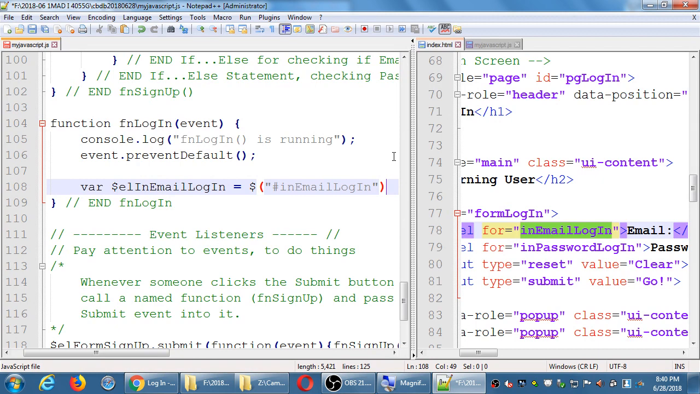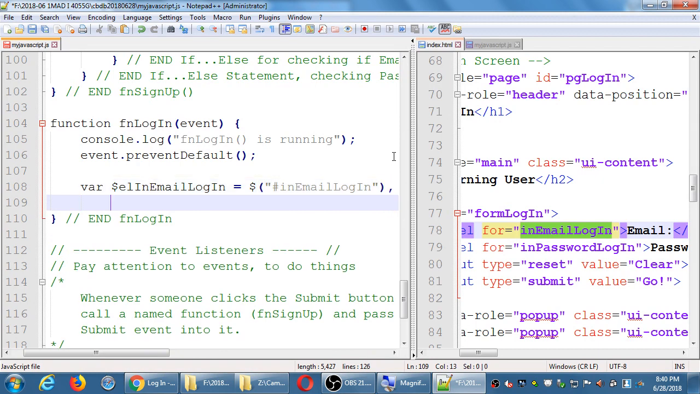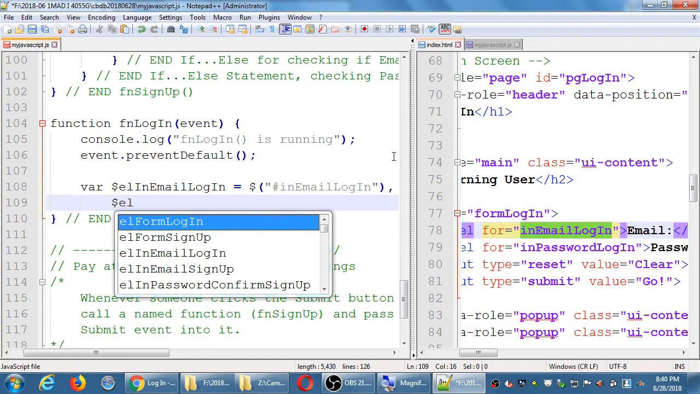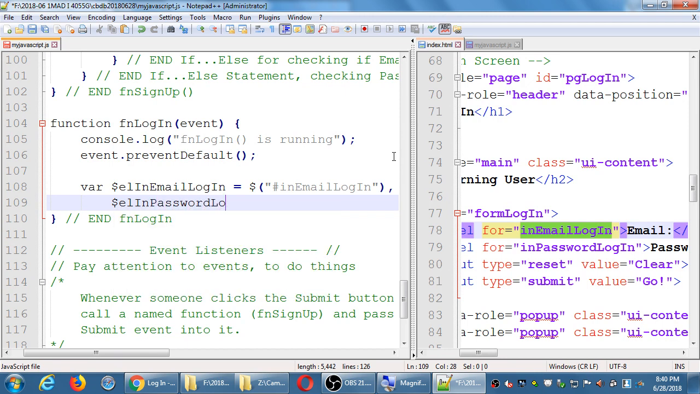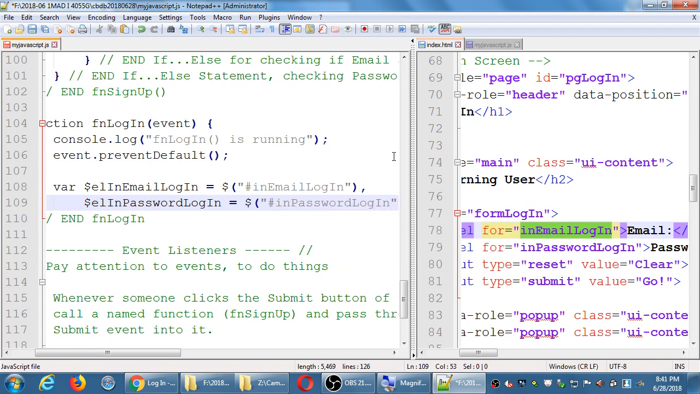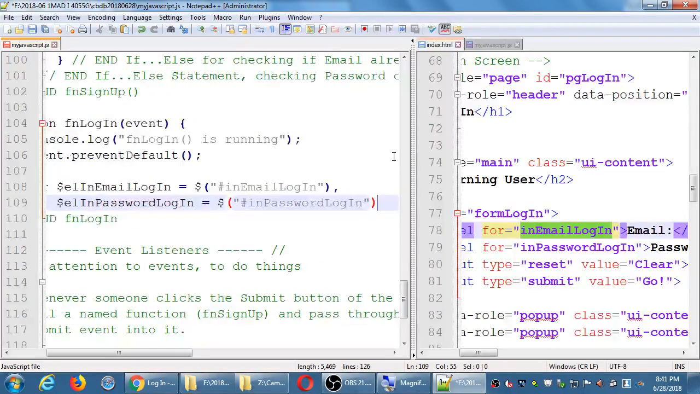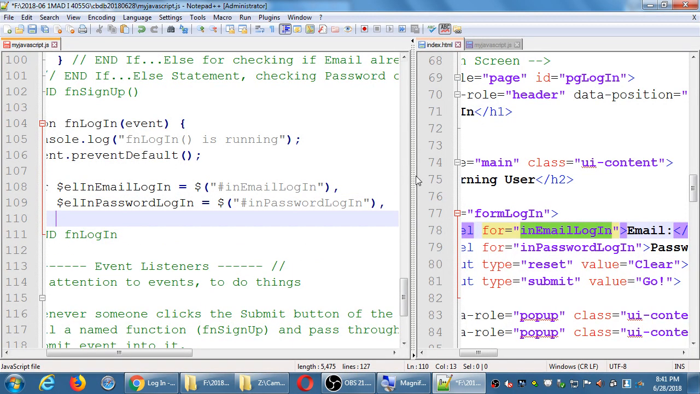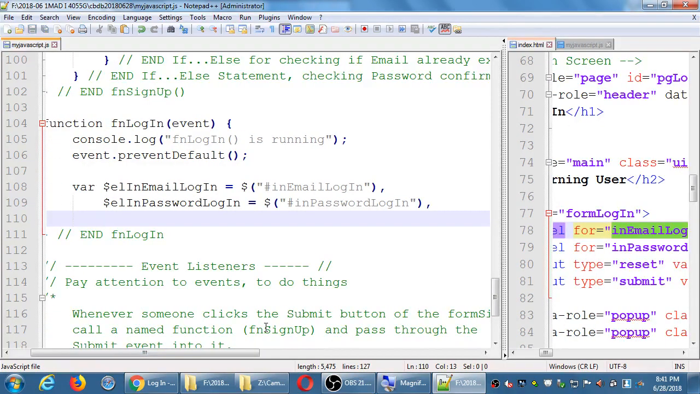I want to do this one more time. So, comma, not a semicolon, because I want to do it again, another variable, dollar L in password login, equal to jQuery selector quotes ID, something with an ID of in password login. That's right there. In the login form, asking for their email, asking for the password. Not the confirmed password, there's no confirmed password box in the login screen. End of that line, comma, because one more, we're going to create another variable. So here I'm capturing what they typed into their email, what they typed into the password.